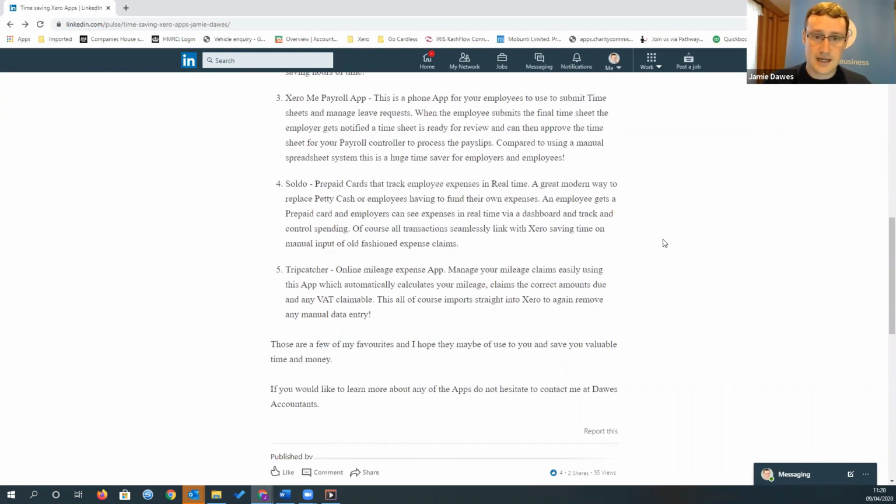Soldo is an add-on which is prepaid cards. It's a modern replacement for petty cash. So you can give employees a debit card, you upload money onto it, so they have a certain amount of funds on there. They spend money out and about, then they get a prompt to take a picture of their invoice. That goes into Soldo, similar screen to what we saw with Receipt Bank, but it's a Soldo screen. That automatically links with Xero and records all of your petty cash expenses.